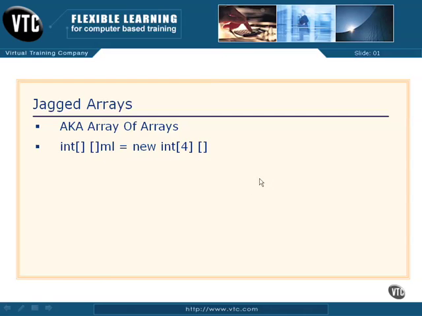But notice when you create one of these, we give it the data type. We put the two brackets that tells it that it is an array. And then we put another set of brackets that basically tells it it is an array of arrays. Then we give it the name. We're going to call it ML. We set it equal to a new instance of. We're going to store integers in it.